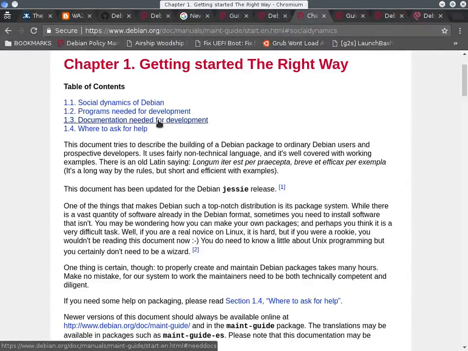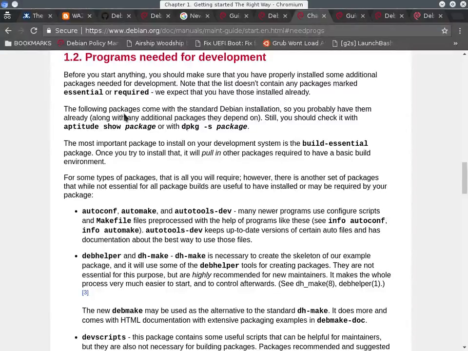I do not want to read documentation for development because this is a hello world, and I do not want to ask for help because I expect that the official documentation, which is currently the best one I've found, is the maintainers guide. I think that this should be enough for you to package a program. So what I'm going to focus on here is the programs needed for development.